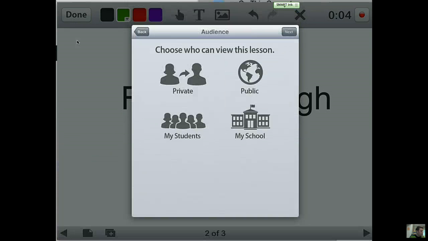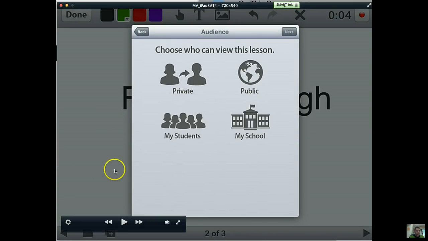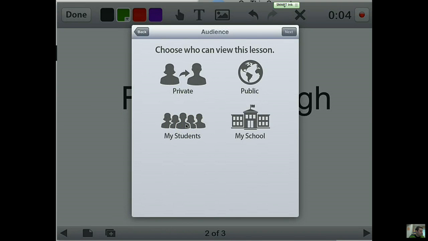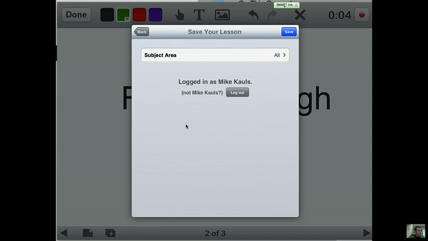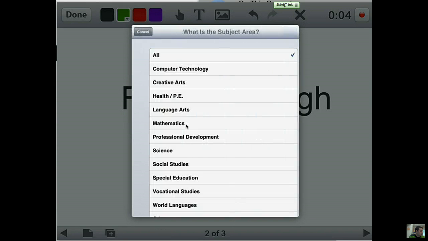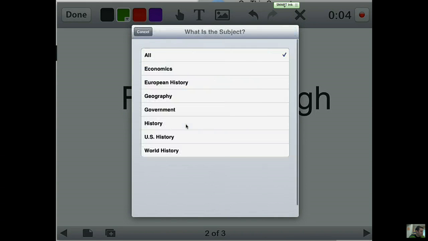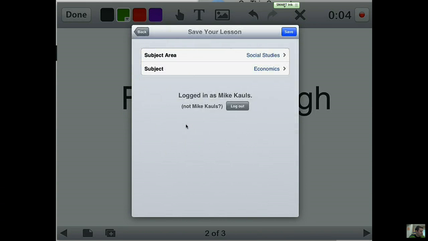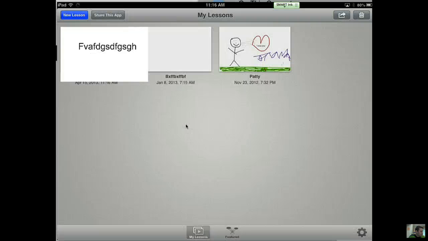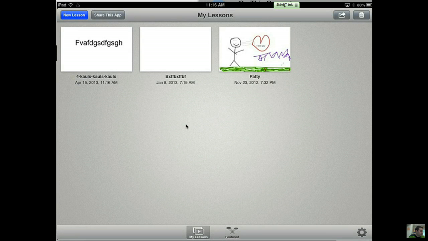Okay, hit next, and you're going to save it to, I believe it's just going to say your school. I'm going to put it to my students, and it should come up something similar to this. I'm not quite sure what it's going to be for your particular class, but I'm going to save it, and it will be there. That's it.